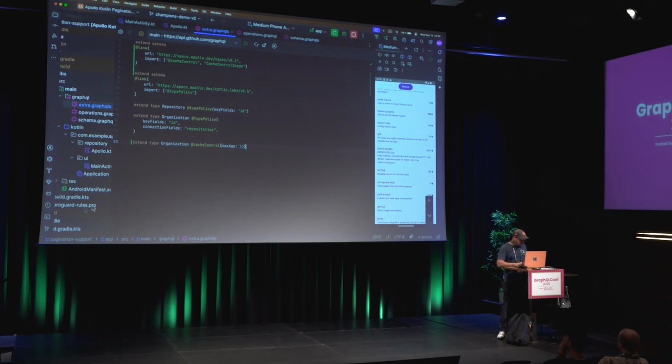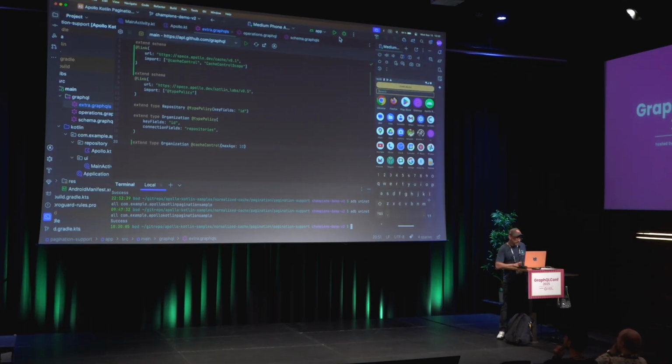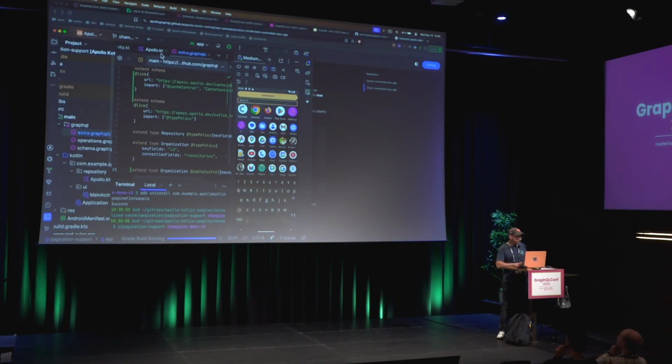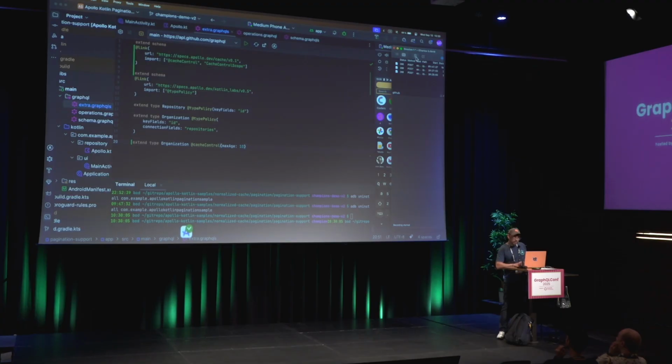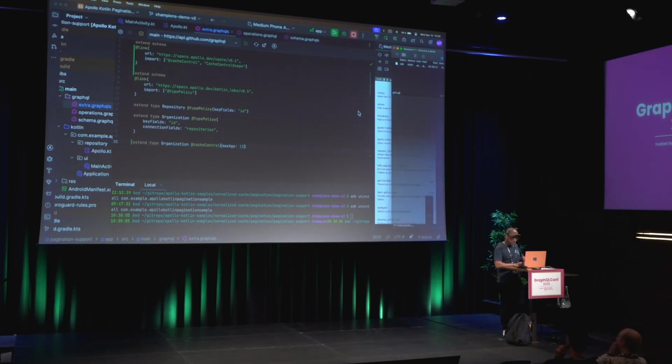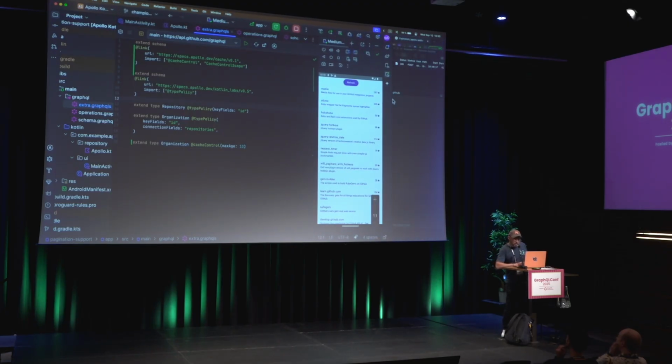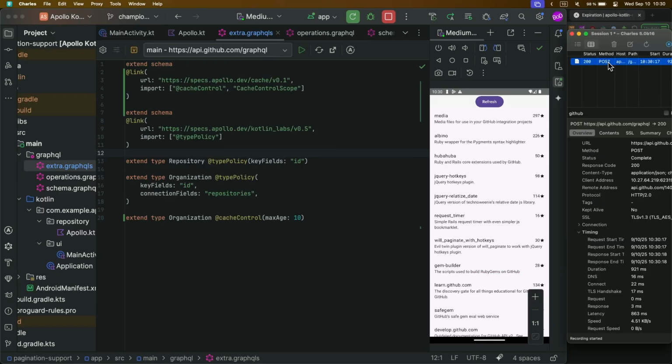Let's see if it works. So I'm gonna reinstall the app quickly. And this time I'm gonna show the network requests. Okay, so that was the first time you had a network request, of course, because the cache was empty. I'm gonna restart it quickly.